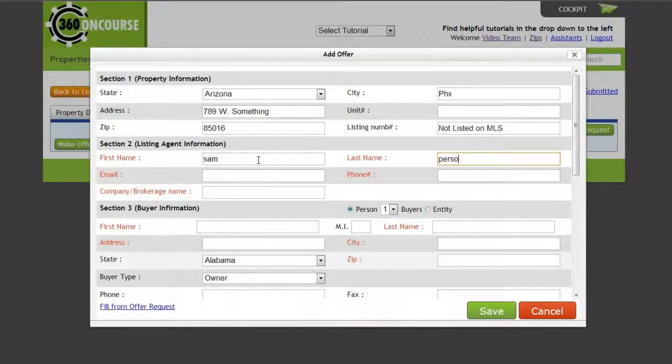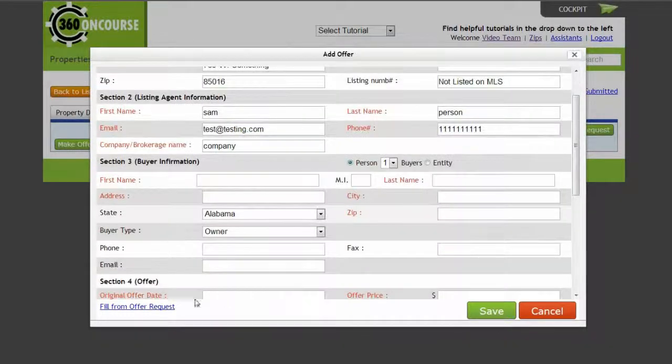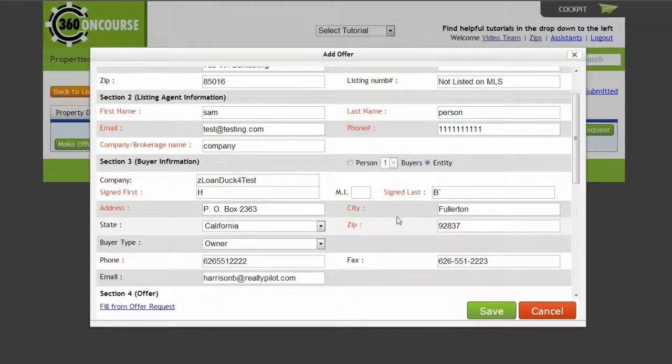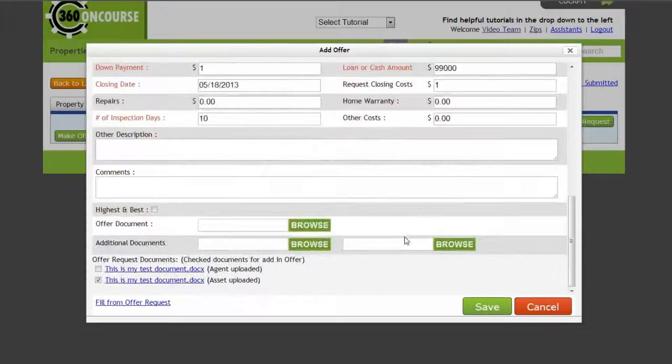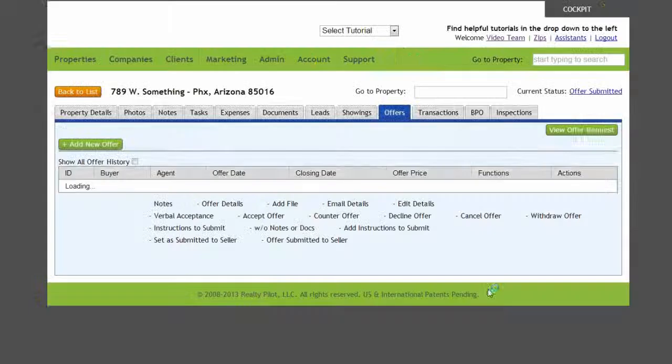So once we've filled out all of our offer information, the offer is automatically sent to the listing agent. They'll receive an email saying that they have a new offer. They can counter, accept, or reject your offer from the link that they're provided in that email. Now, if the listing agent chooses not to use Offer Runway to continue the offer process, you can still add their subsequent offer information to the system. And I'll show you how to do that here.